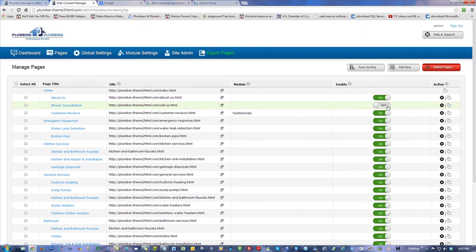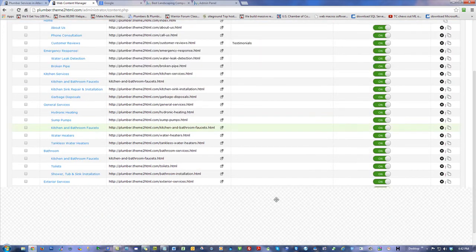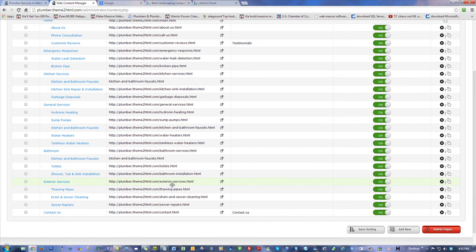Okay. What if I want to turn off a whole section at once? For instance, let's say a plumber does not do exterior services like thawing pipes or sewers. Let's just turn off the whole section. Again, we're going to keep moving with this, and you're going to see where this is going. Don't let this get boring in your mind's eye. See how I turned off the section and it turns off all the sub pages in that section? Recognize this? Does this look familiar?